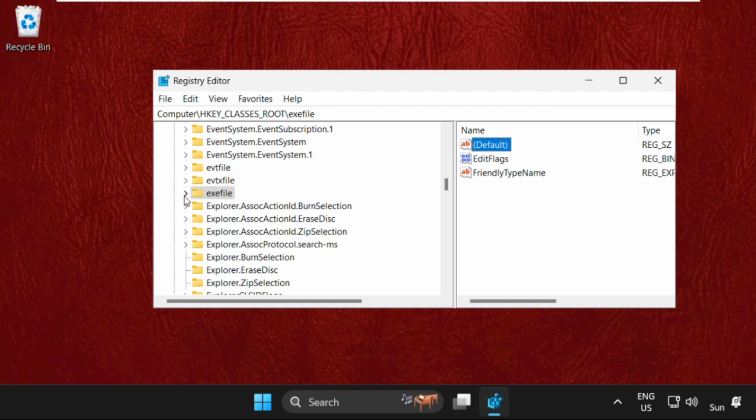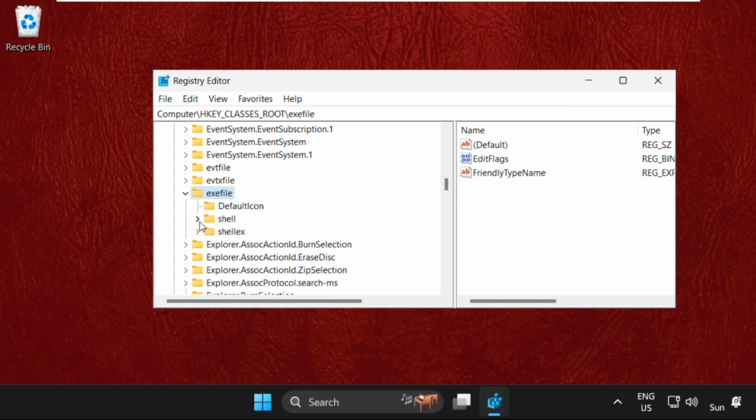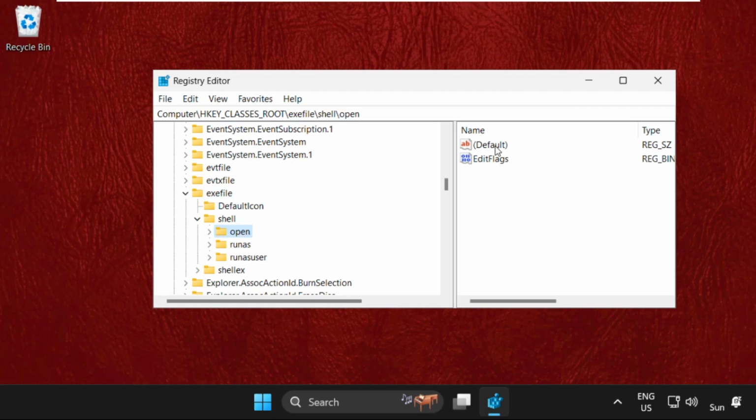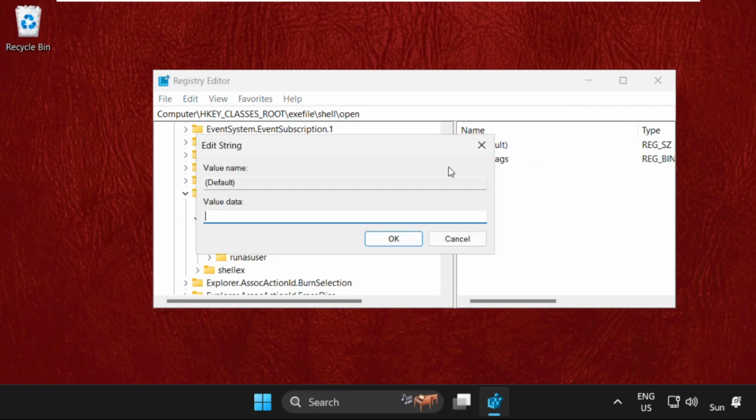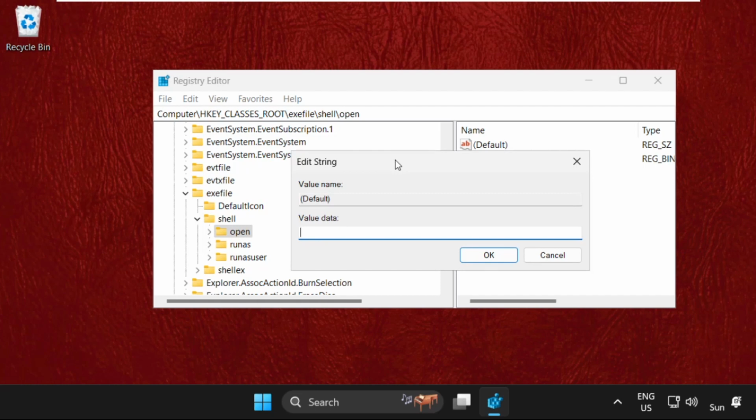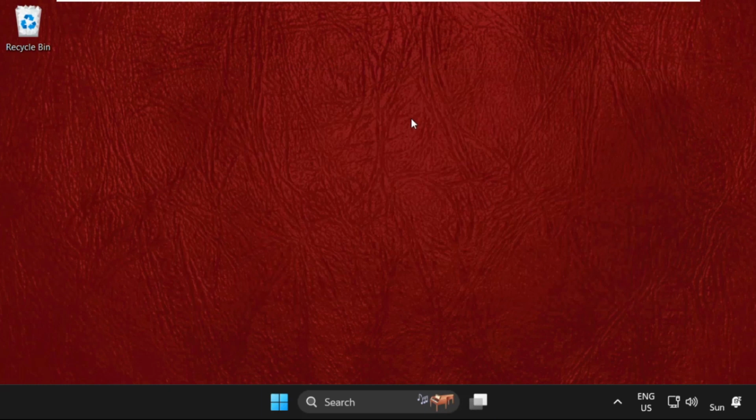Then expand exefile, then expand shell folder and select open folder. Again on the right side, right click on default, select modify. Again set value data as double quote %1 double quote star. Then click on OK and close this window.